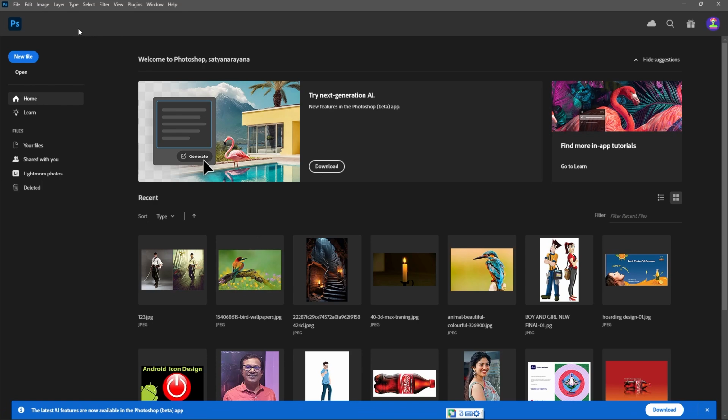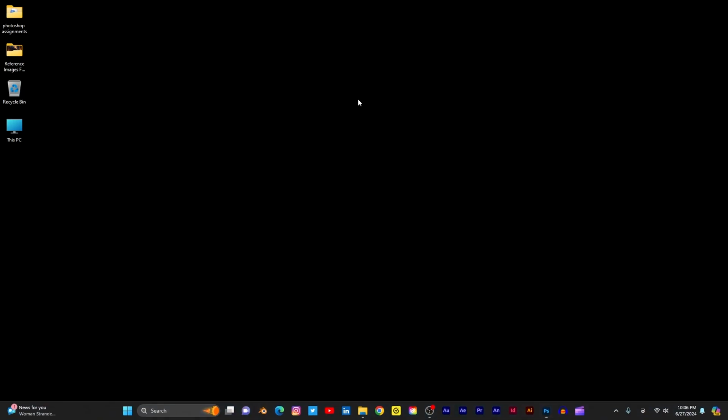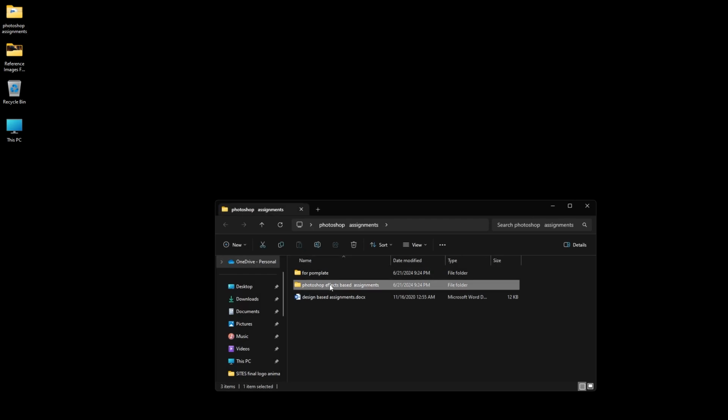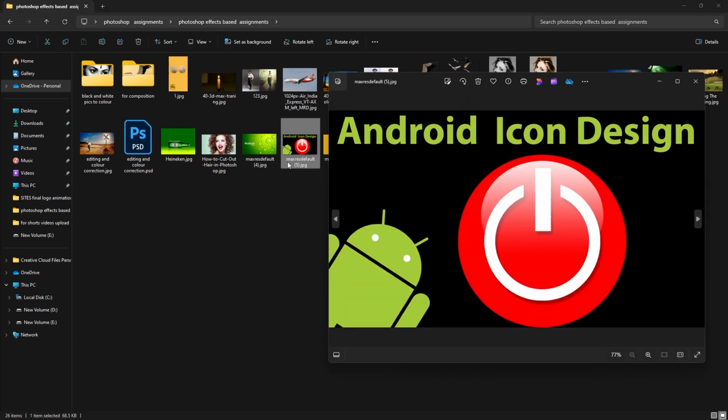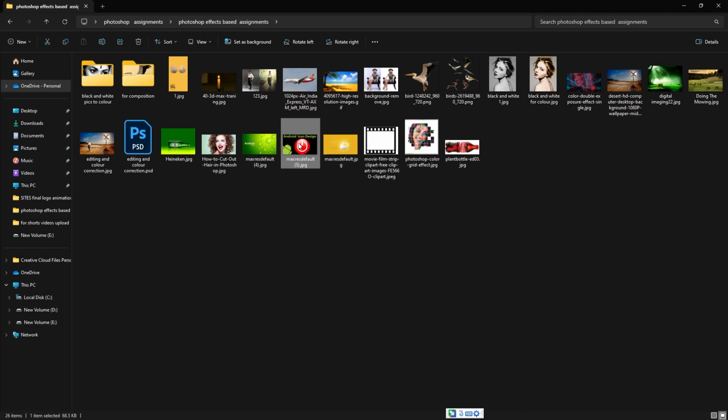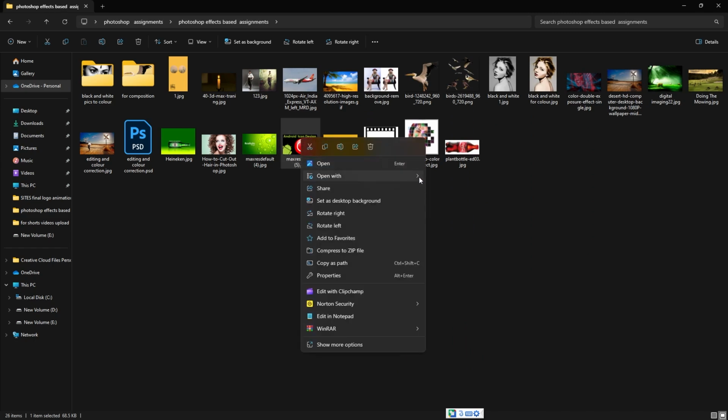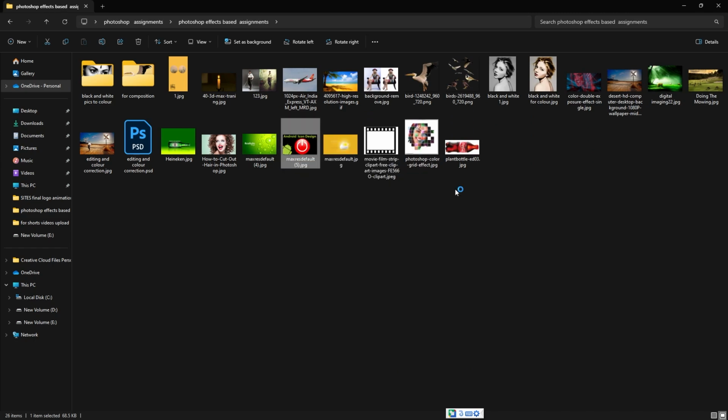Next assignment. So from Photoshop assignments, yeah, today this will do, right? So this is Android icon design. Okay. So open this with Photoshop. Open with the Adobe Photoshop.